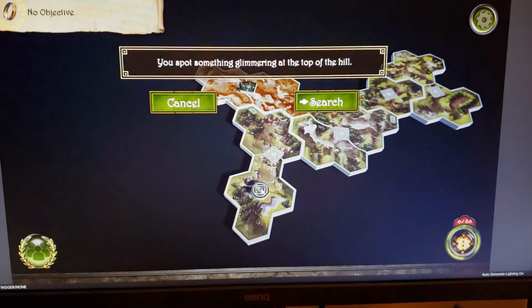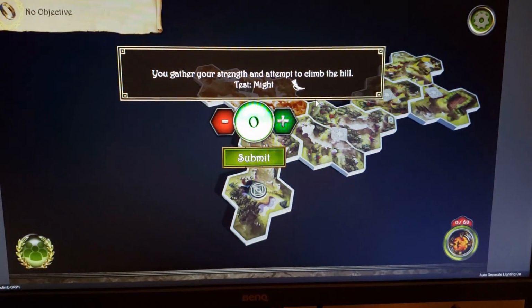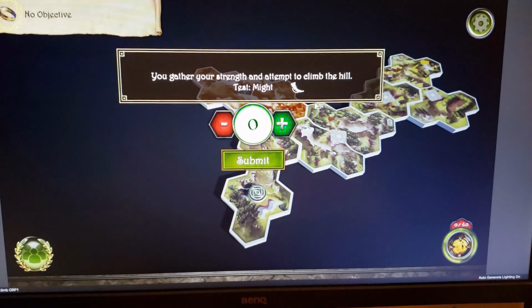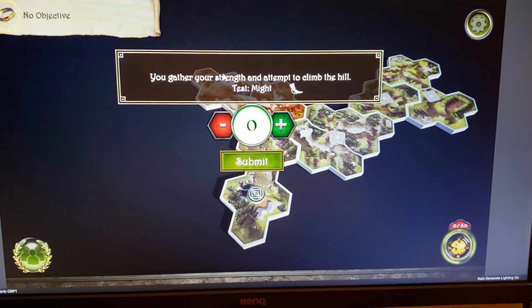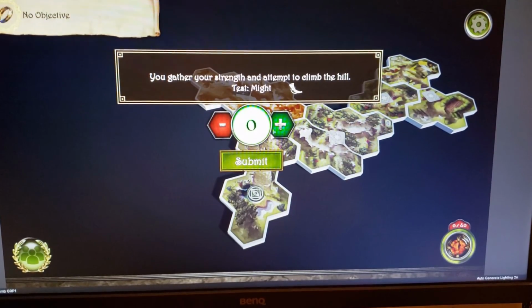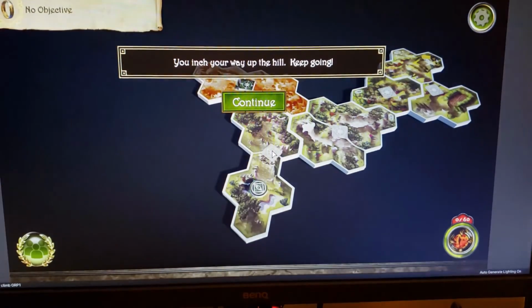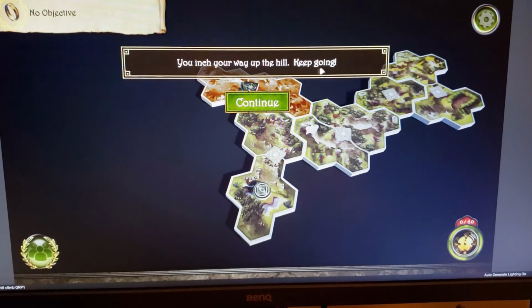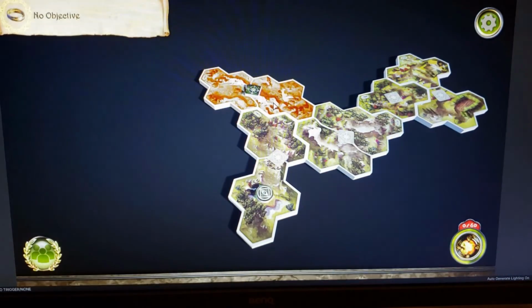We'll go ahead and do that. You spot something glimmering at the top of the hill. Search. And this is the test interaction that we set up. You gather your strength and attempt to climb the hill. Test for might. I think we set it to 2. We'll go ahead and do 1. You inch your way up the hill. Keep going. This was a progressive test, so we can attempt it as many times as we want.